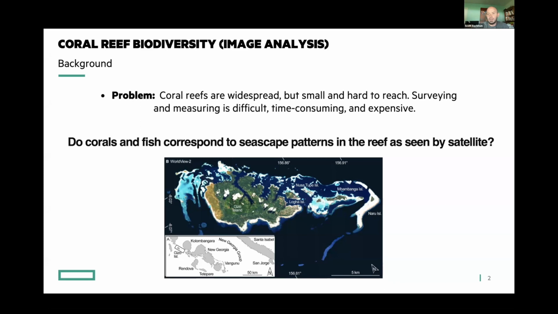And so the question that sort of is underneath this talk is, can you do this using satellite imagery? Because satellite imagery is cheap, it's repeatable, and it covers a very wide area at high resolution. So can we measure biodiversity from space?